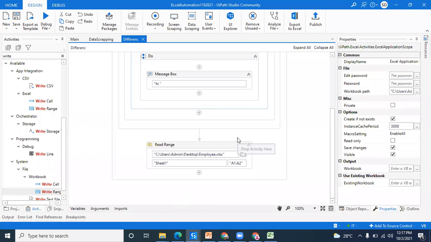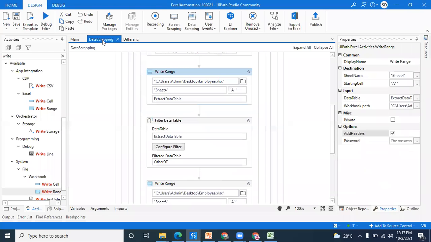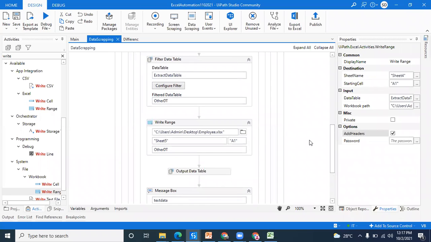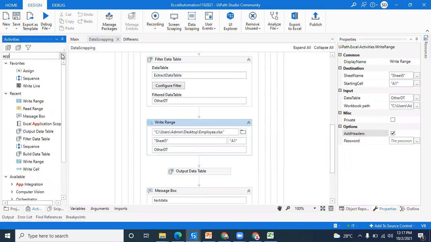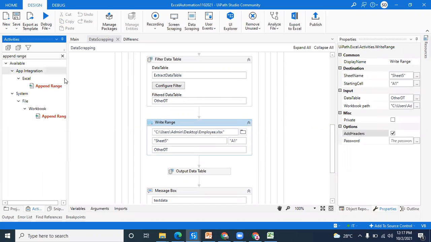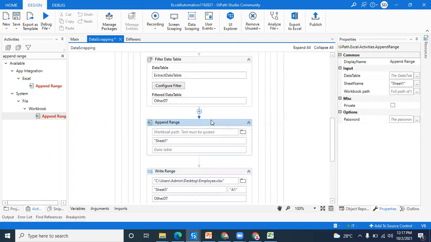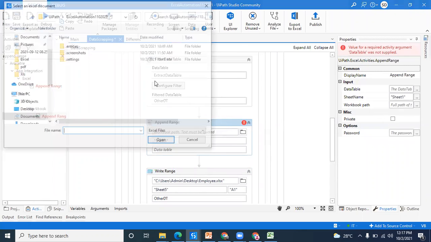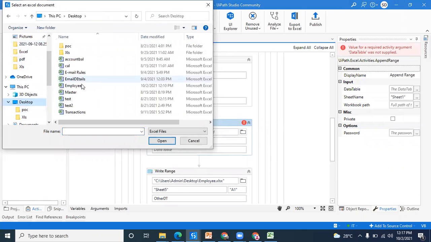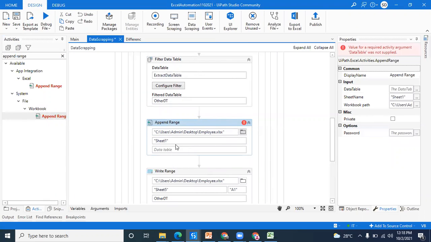So let me use it here in place of Write Range. If I use the Append Range activity, then your data will be appended. So let me drag the activity, that is Append Range. Workbook type of activity I'm taking. Path: in which Excel file you want to append the values. Here I'm just appending on Sheet 4.